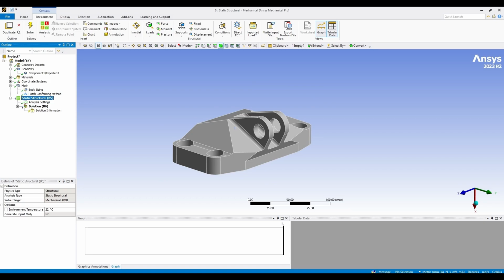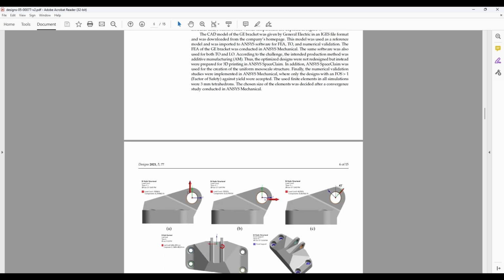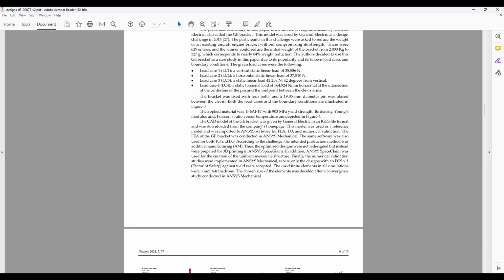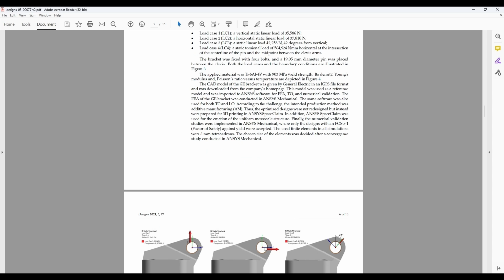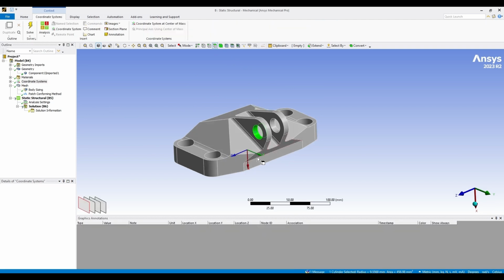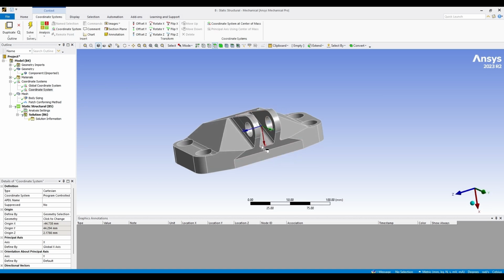Now you can see here these are the loads. I'm going to apply these three loads. One is in the vertical direction, one is in the horizontal direction, and one is inclined 42 degrees to the vertical axis. How have they applied this load? First I'll take the coordinates here. Select the face selection and put the coordinates. Now select these two faces, right click on the coordinate systems, insert. So the coordinate system is assigned here.